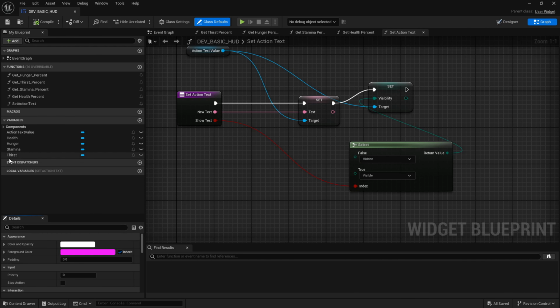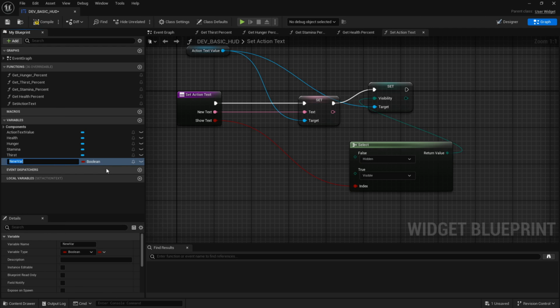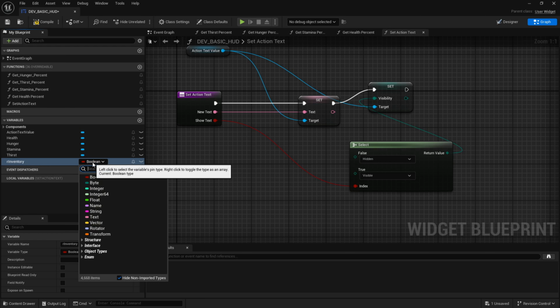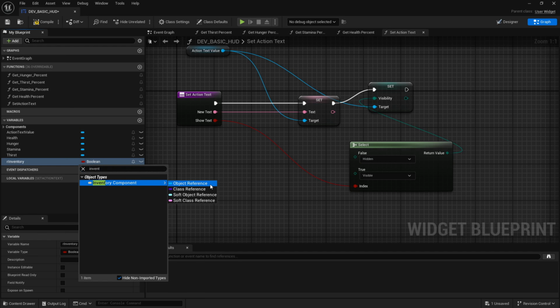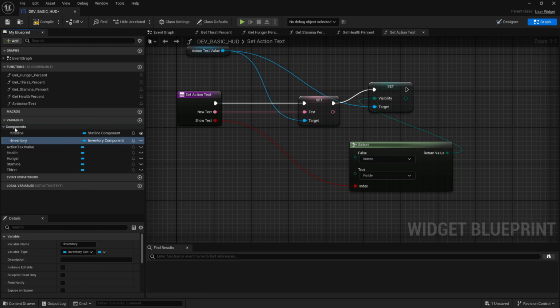So first things first, we're actually going to go over to our graph. Components, action text values. So we don't have any way within the HUD to reference our inventory. So what we're going to do, create a variable and just call it our inventory. The R is to represent that it's a reference. And in here, you're going to pick inventory component object reference, moves it up here where our stat line is. So we're going to just compile that. Now we want to instance editable, expose on spawn, which is actually the exact same thing we did for our stat line. Compile and save that.